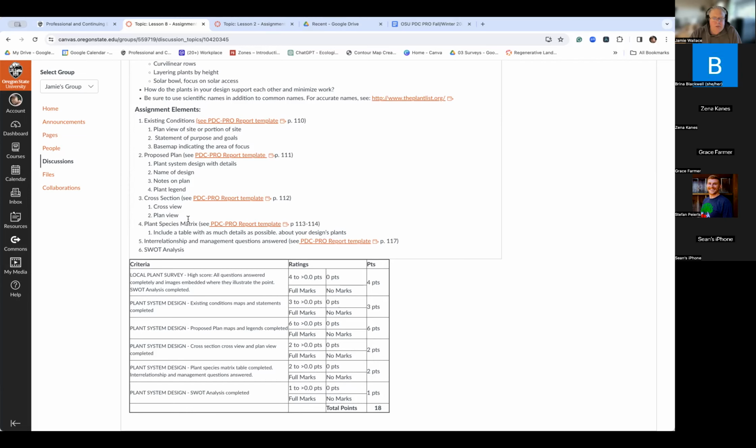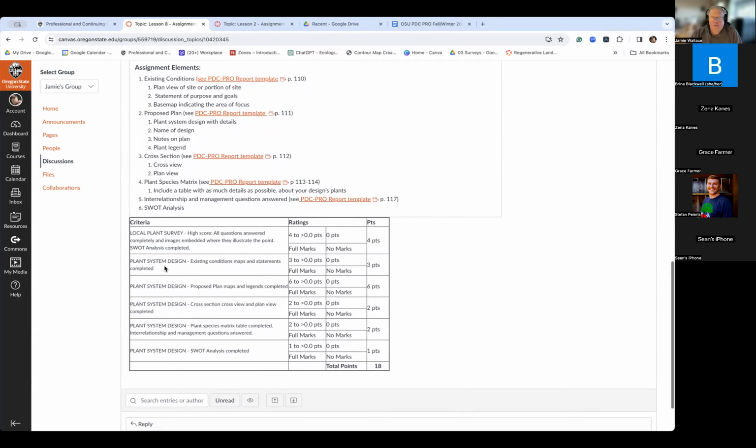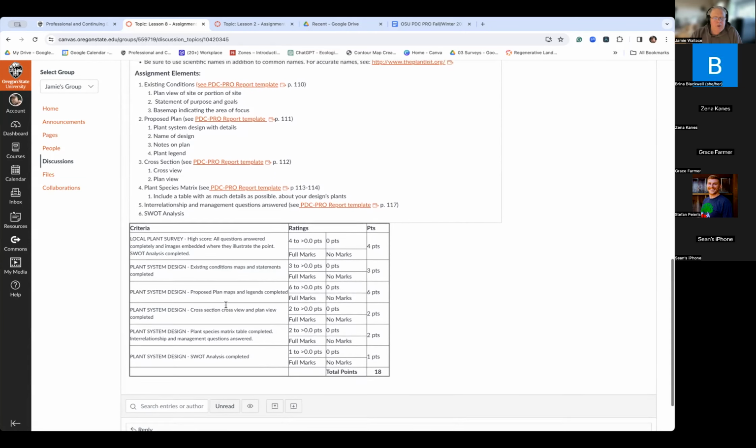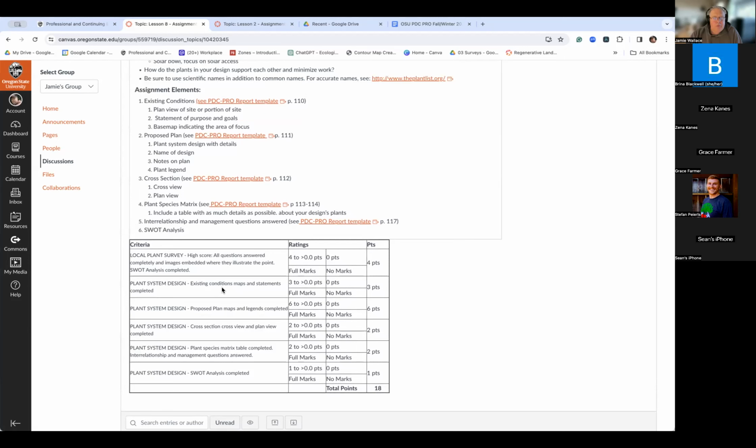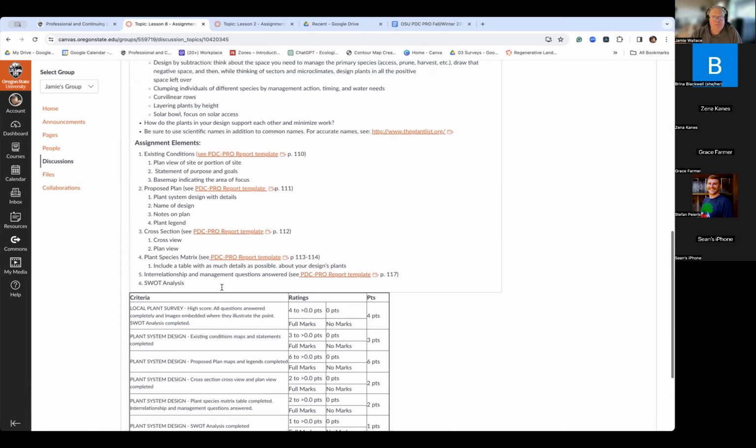And then there's a plant species matrix, which is basically a spreadsheet with information on all of those. Then we're asking about how they interrelate and how you'd go about managing those plants. So it's pretty straightforward. We have our criteria below. So you definitely want to check that out because, again, this is what I use for all the grading. And those are some of the key parts of the puzzle, so to speak, that we're looking for.